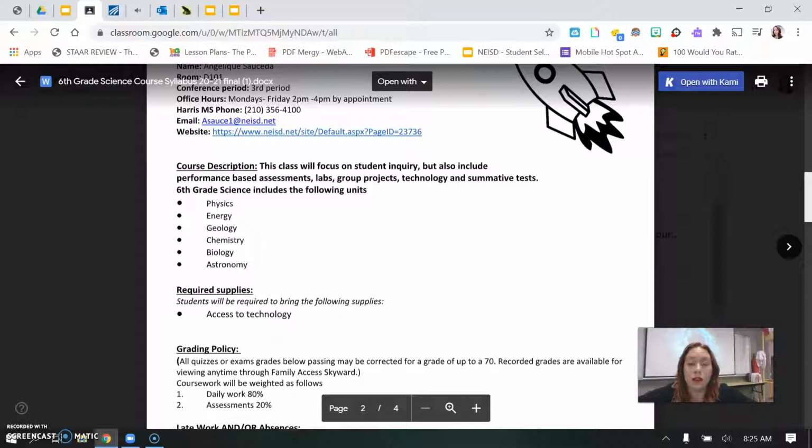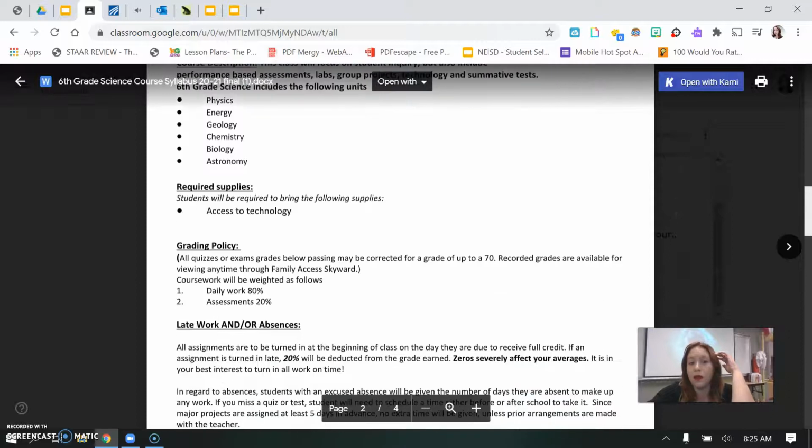It says that this year we're going to focus on student inquiry, and we're going to have some performance-based assessments. We're going to include labs, group projects. We're going to be using technology, and of course, our assessments will be summative tests. We'll go over physics first, then we'll move into energy, then geology, chemistry, biology, and astronomy. So we're going to go over a lot of different things this year. Required supplies this year, so far when we're doing distance learning, all you need is access to your technology.